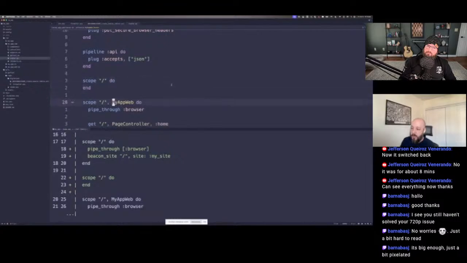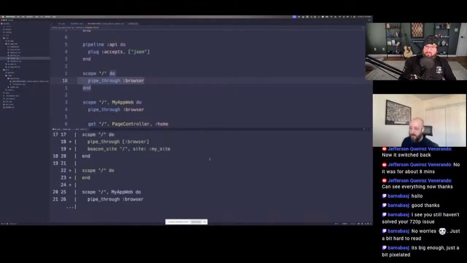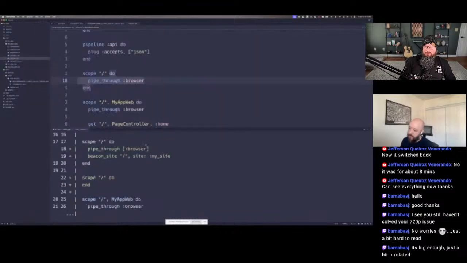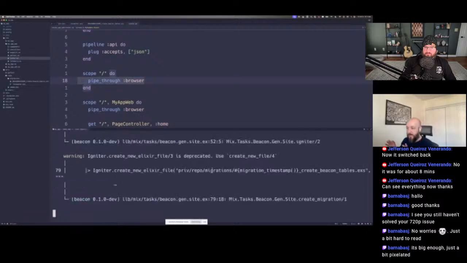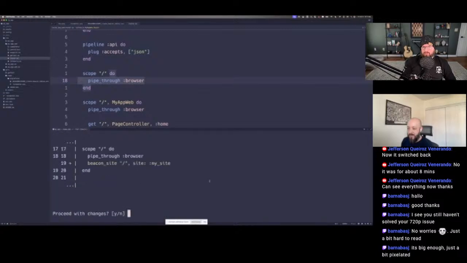Oh, because I don't have the pipe. Yeah, but it's weird that it shows scope slash as new, but we didn't add that. Yeah, it's fine. Let's just run it again. I think that was just a weird thing. Okay, perfect. So it does behave with existing scopes as long as they meet the rules. Yeah, it needs to match. Okay, so that works.